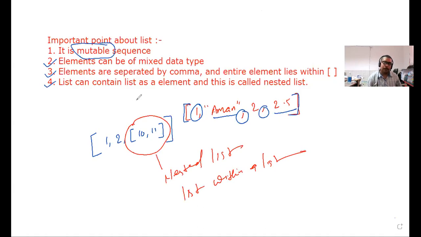Okay, and what is the positional value of this? The positional value of 1 is 0, the positional value of 2 is 1, and the positional value of the list is 3. More we will discuss it later on.